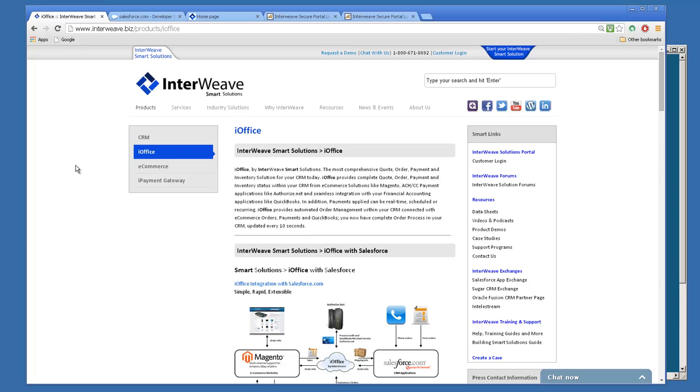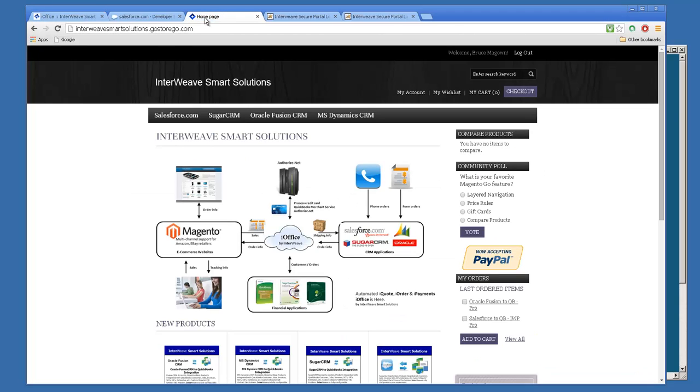Payments can be applied in a real-time mode, a scheduled mode, a recurring mode, providing you automated order management with your CRM connected with your e-commerce orders, your payment transactions, your financial application transactions, and all updated every 10 seconds. So let's take a look at the first channel here.